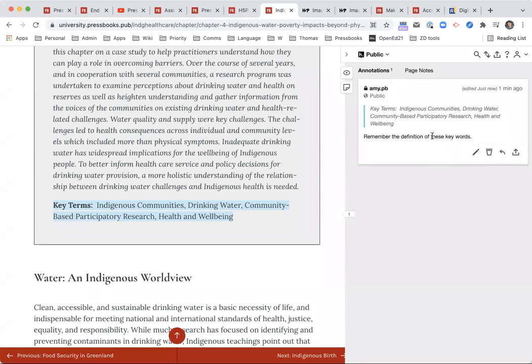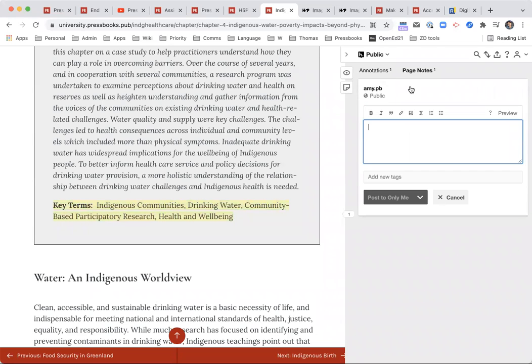And that's a little bit about just the annotation itself. There's a couple of other things that surround Hypothesis that you might want to be aware of. All of the annotations are labeled and numbered, which is super convenient. There's also this button that says page notes.